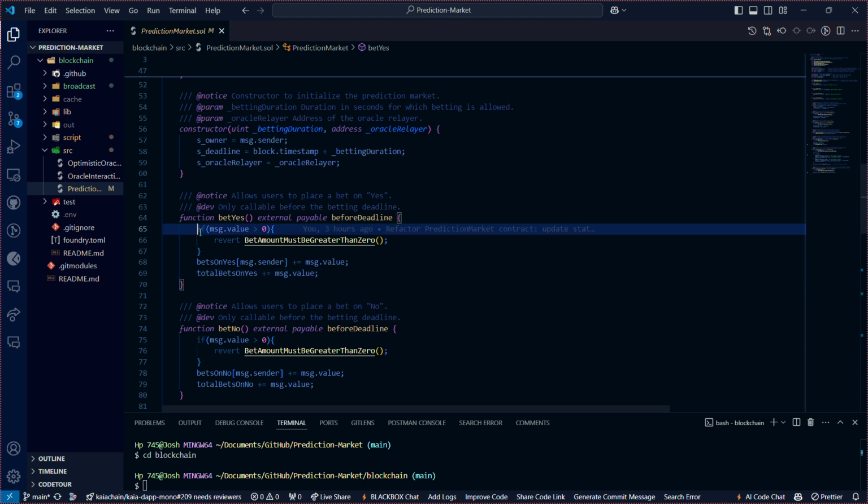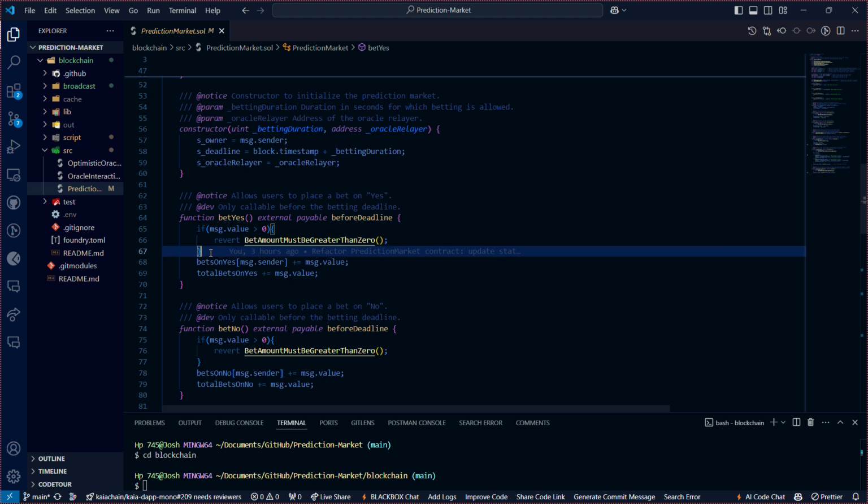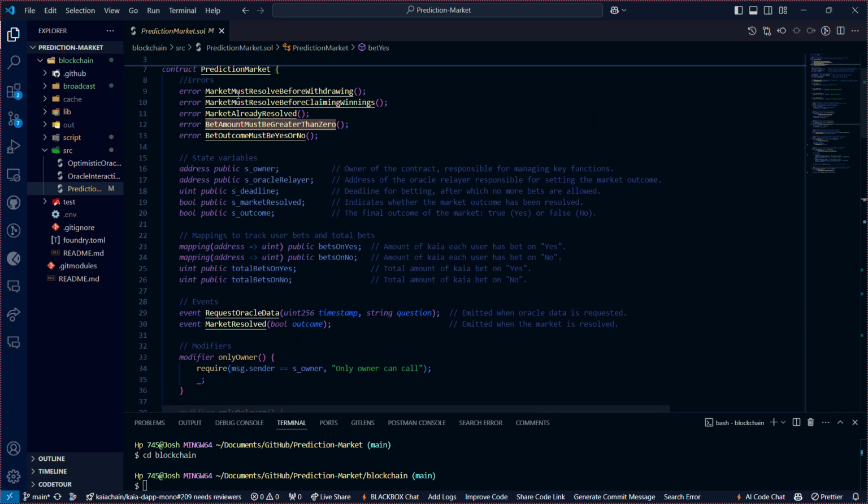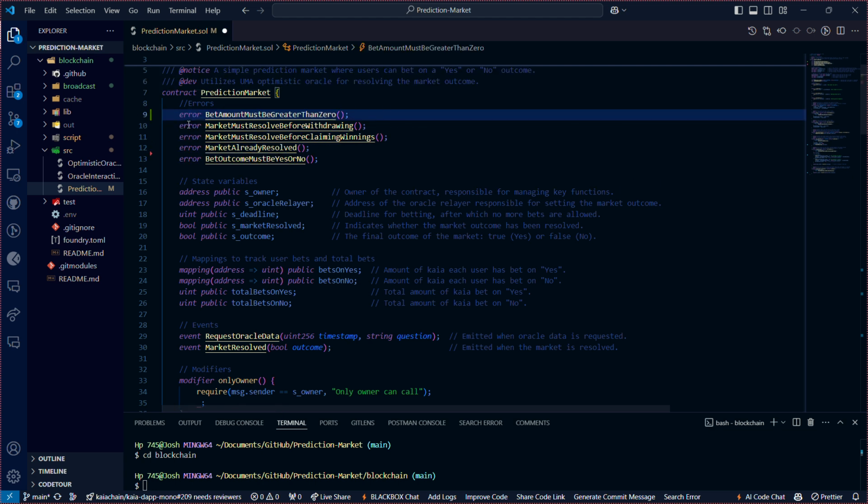So we have a custom error here, and the reason I chose this over the normal require error was because this saves gas. So make sure that the person stakes more than 0. So your Kaia must be more than 0, and this bet amount, that's this. So okay, let's do this at the first. So I'm just using Alt up, that's the shortcut.